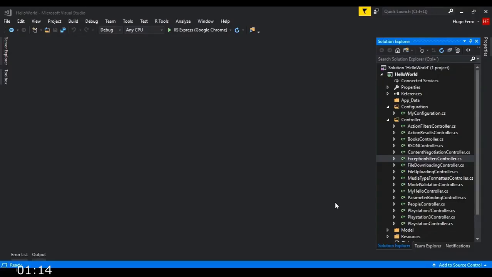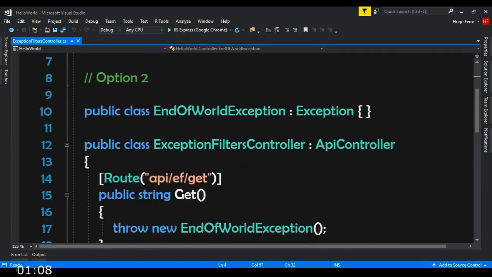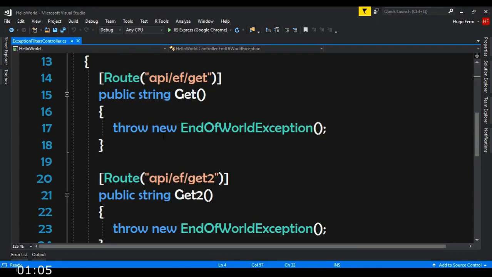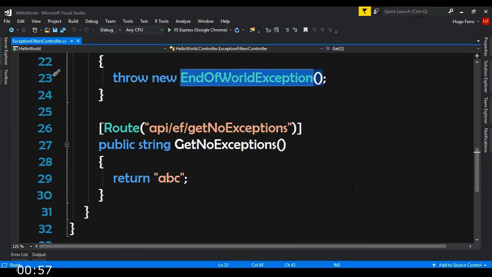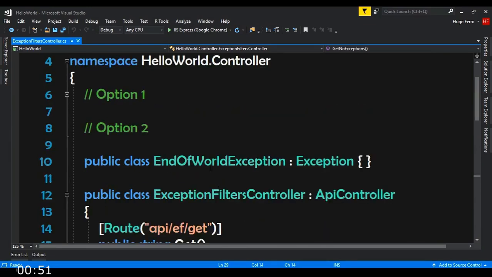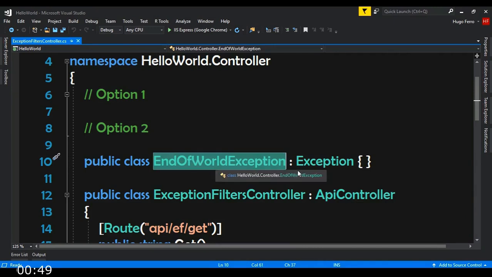Okay, here in the Hello project I already have this ExceptionFiltersController. This is a simple controller with three action methods. The first one is the Get, which throws an EndOfWorldException. The second one is the Get2, which throws again the EndOfWorldException. And the third one is the GetNoExceptions, a normal method. Okay, the EndOfWorldException is just a simple exception without any special implementation.